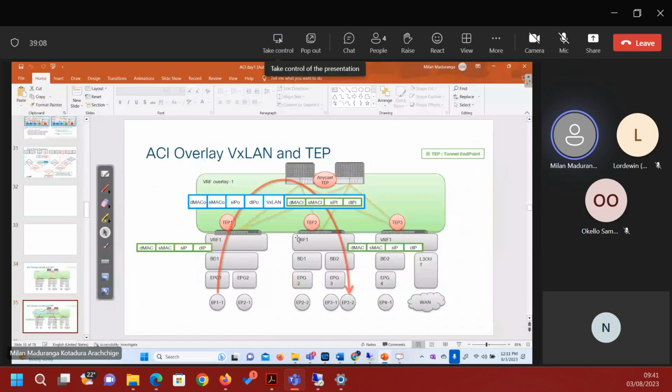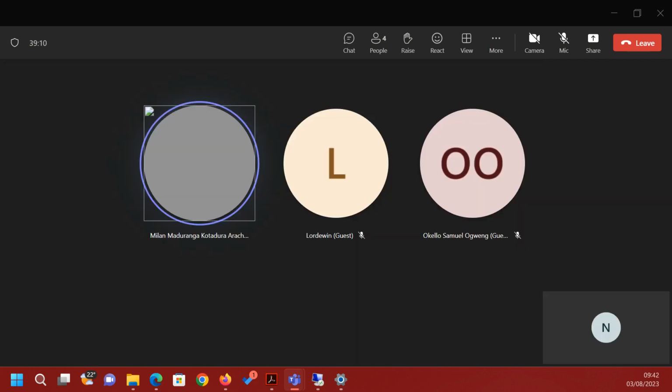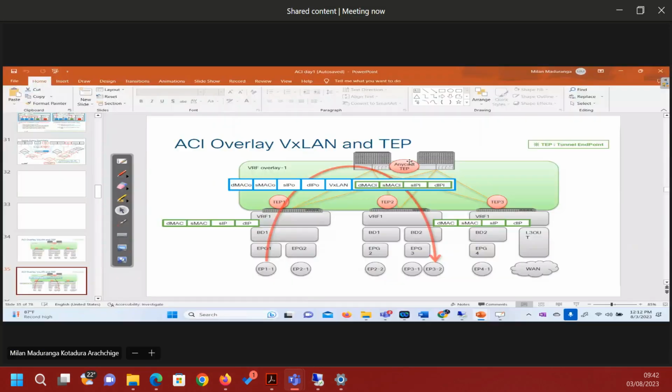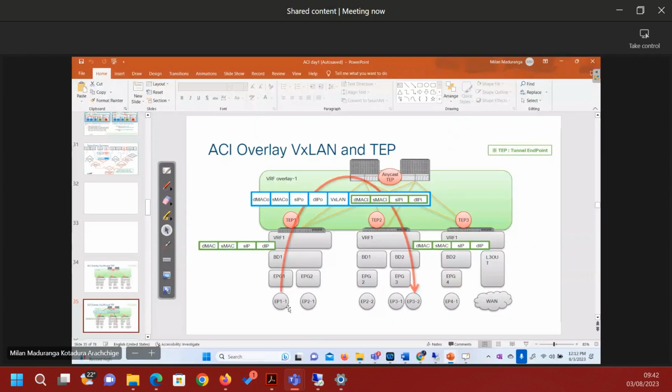Let's say this is a normal packet. This is how normal packet forwarding happens. I mentioned that ACI uses VXLAN as the data plane. So endpoint 1 within EPG1, which is related to bridge domain 1 and VRF1, generates traffic, normal traffic. That traffic has a layer 2 header and a layer 3 header. This is the normal Ethernet packet.